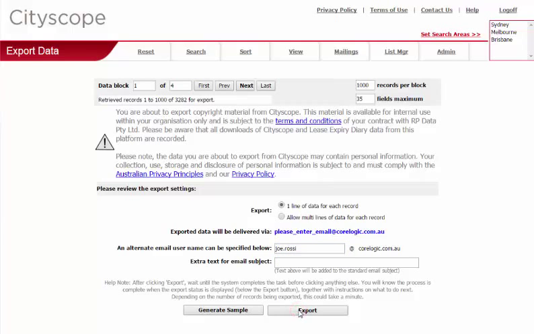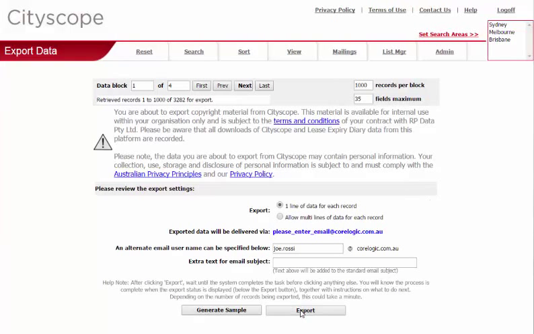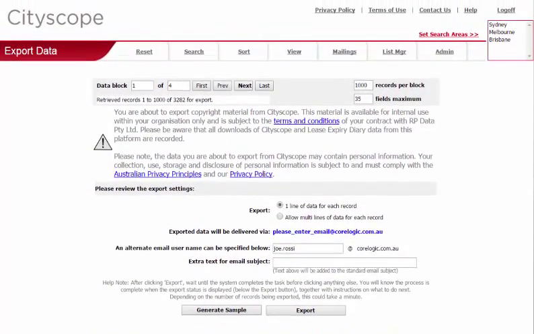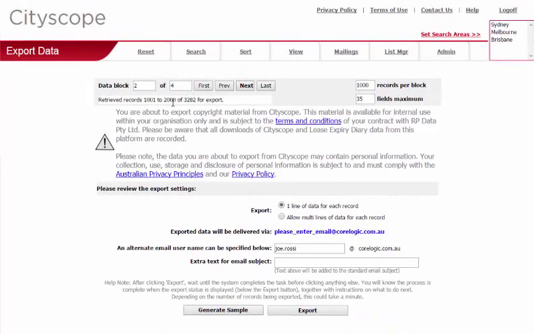To export the first 1,000 records, click Export. The Cityscope platform provides messaging confirming the export was completed and that the email has been sent. To do the next block of 1,000, click Next. You will notice the system has now retrieved the next block of 1,000 records. Click Export again.